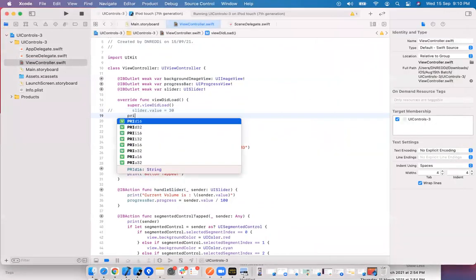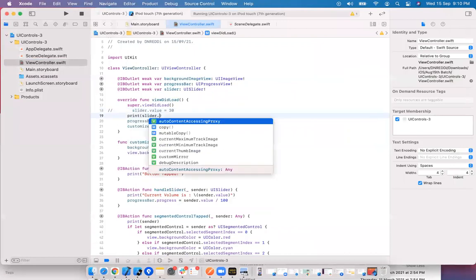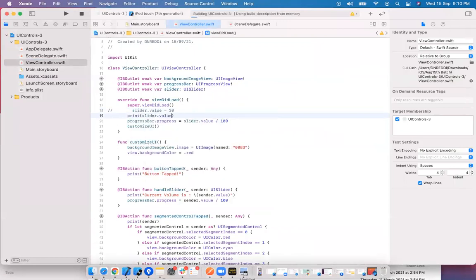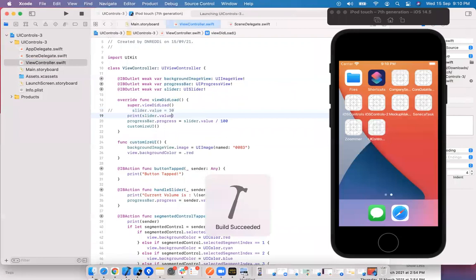Let me print the slider value. This is how you need to improve your debugging skills.